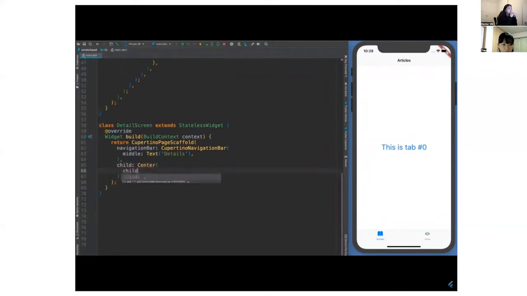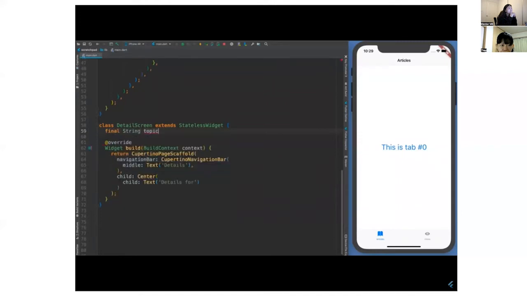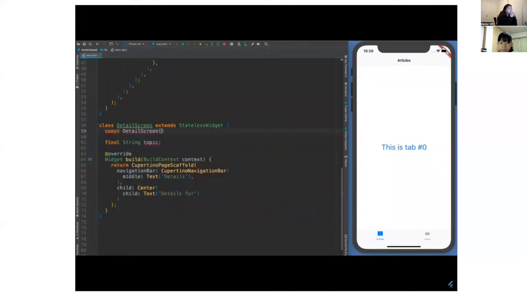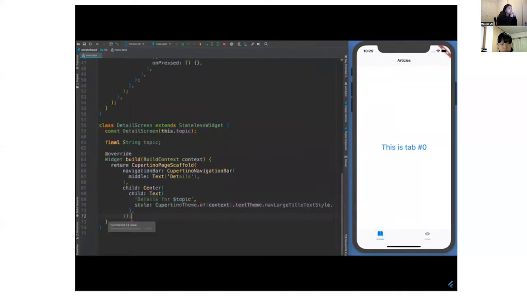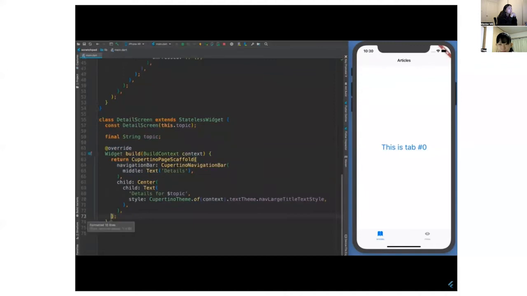for the contents of the detail screen, I can use a text widget, but I'd like the details to identify which tab we're on, so we can see how the navigation works here. So let me come up here and I'm going to add a field to store which subject this is the detail screen for. So just a simple string, get it in the constructor there. Now I can come back down and put that field to work in the text widget. I'm going to give this a text style as well. Make sure it's nice and big. There we go. Format this up. Get that saved.